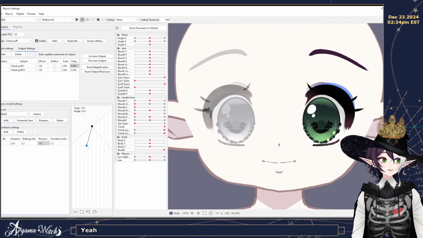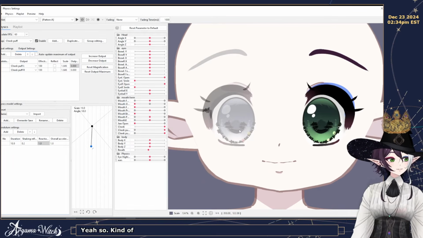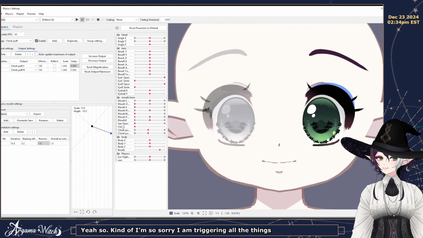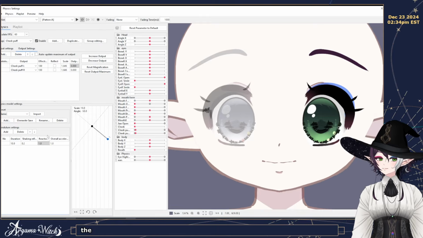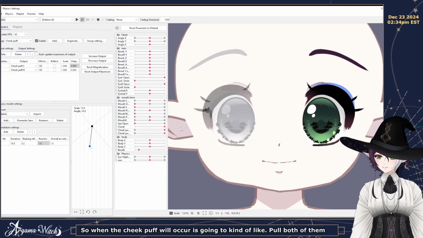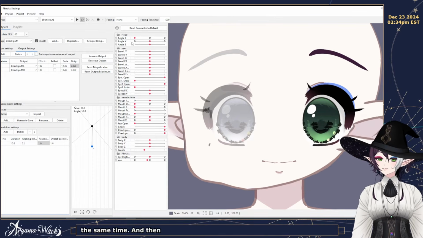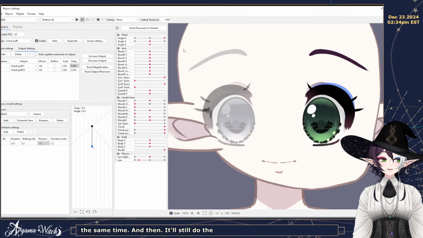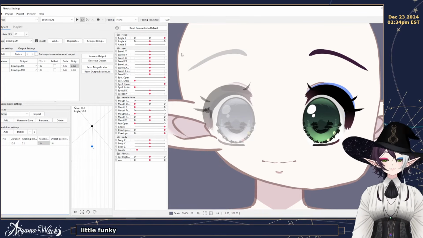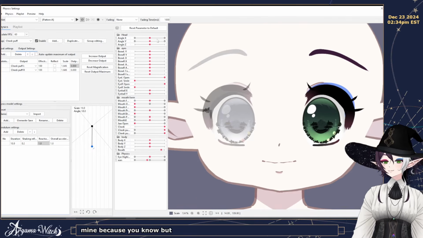Yeah, so kind of. Oh, I'm so sorry. I am triggering all the things. There, you can kind of see how, when the cheek puff occurs, it's gonna pull both of them at the same time, and then it'll still do the thing where it's moving back and forth. It's a little funky on mine, but anyways.